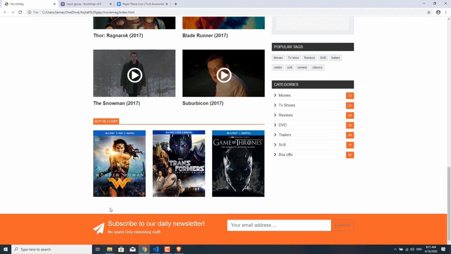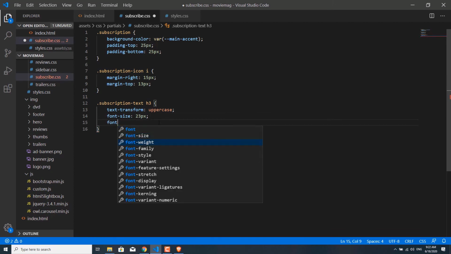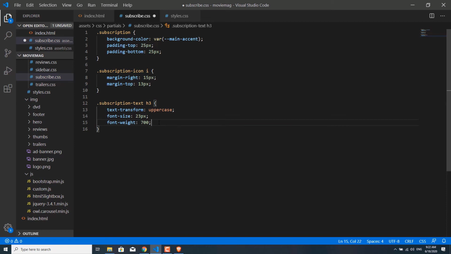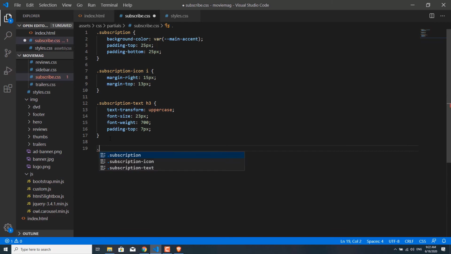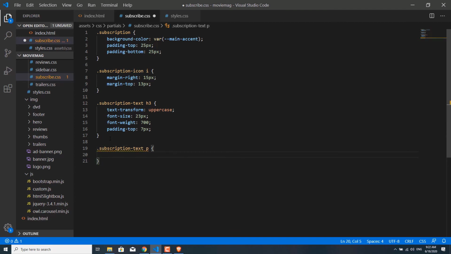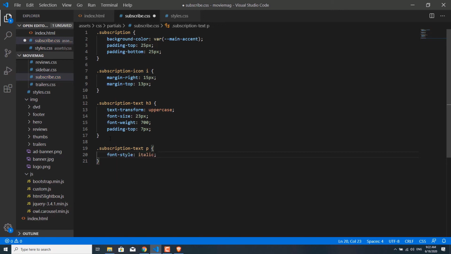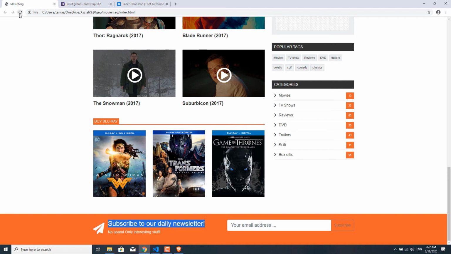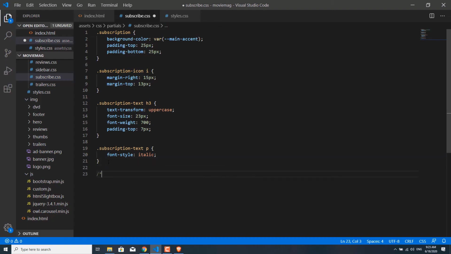Okay, so now we are styling this heading text here. Okay, and the paragraph, for this we just add the font style italic. Let's save it. Okay, now it looks much better. Okay, now let's do the form. Okay, so let's just add a comment here.